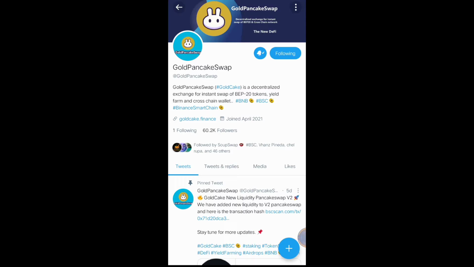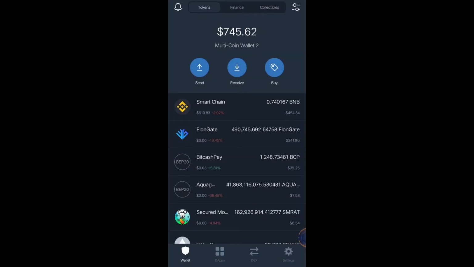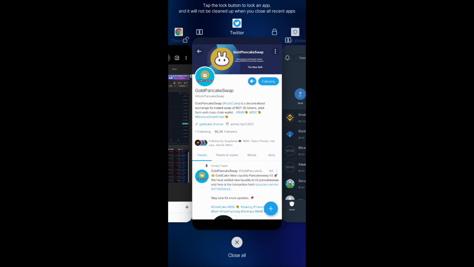Of course, you need to go to your Trust Wallet account. As you can see, I have $454.34 worth of BNB Smart Chain. And take note, if you don't have a Smart Chain BNB balance, you can buy BNB Smart Chain in P2P on Binance Exchange. Okay, let's go to Binance.